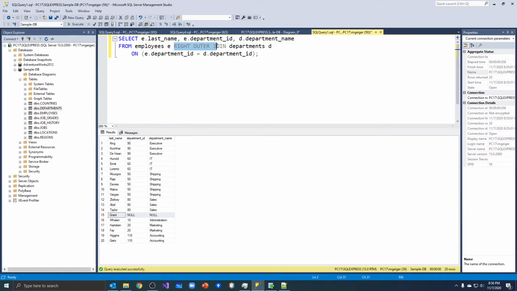So I change it to right outer join. That means I want to see everything from the right table, which is the departments table, even if it doesn't have a match in the employees column. So is there any departments that don't have employees? I want to see all the departments no matter what. To execute. And now I can see that the contracting department has nobody assigned to it. There are no matching people that are assigned to the contracting department. It's an empty department.